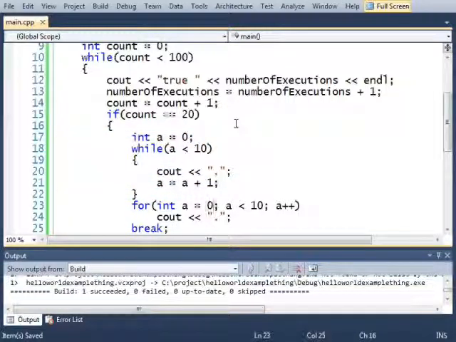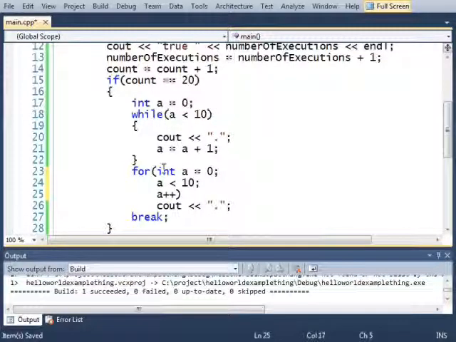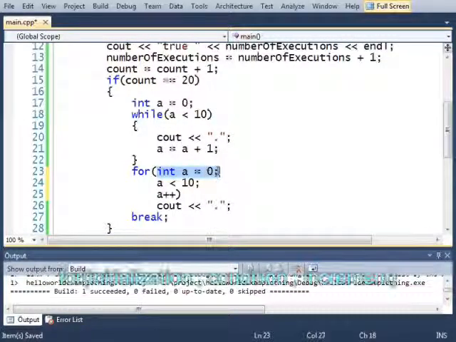What we have in the for loop is three specific different parts. This is the initializer, where we set our counting variable. Then we have our condition. And then we have our increment.